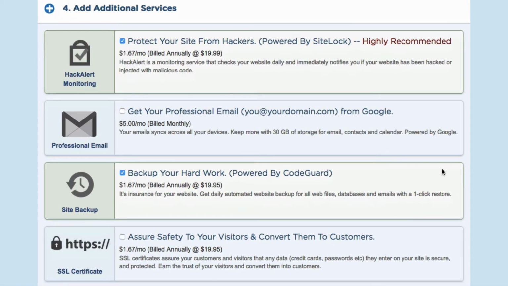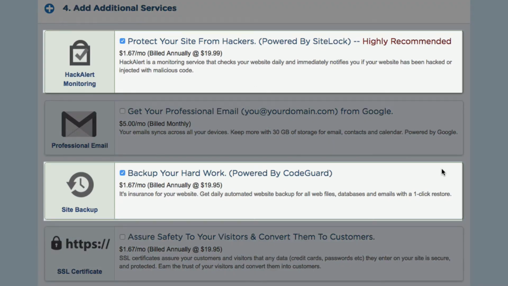You'll notice that there are 4 different add-ons or upsells that you can purchase. I'm not trying to upsell you on any of these services. I just wanted to point out that there are 2 that are automatically selected for you. This Hack Alert and the Site Backup by CodeGuard.